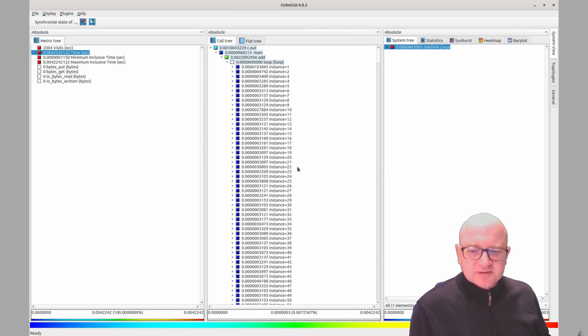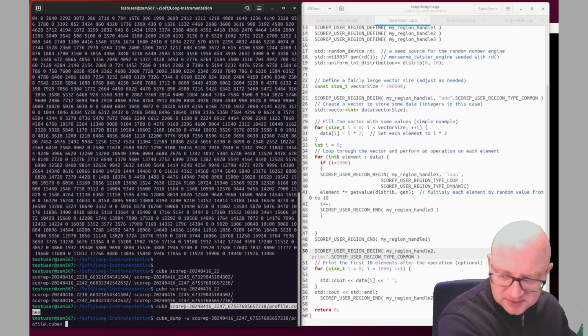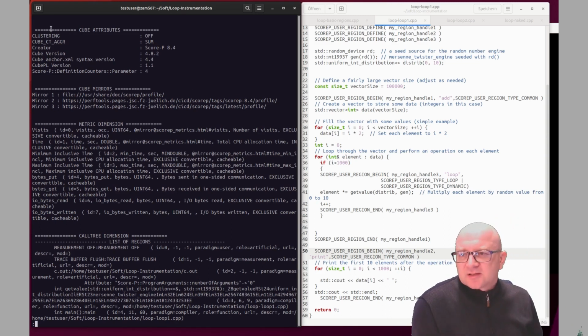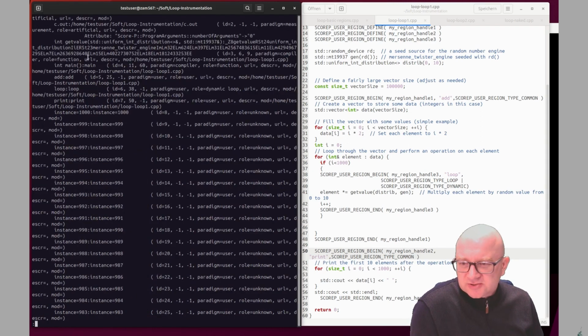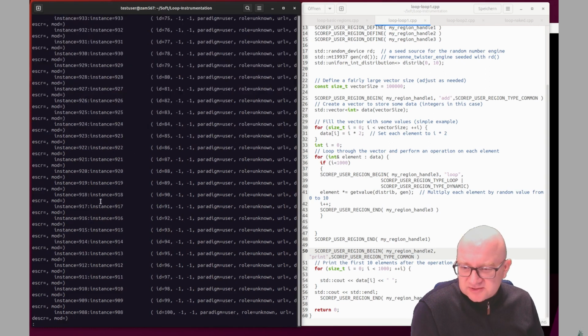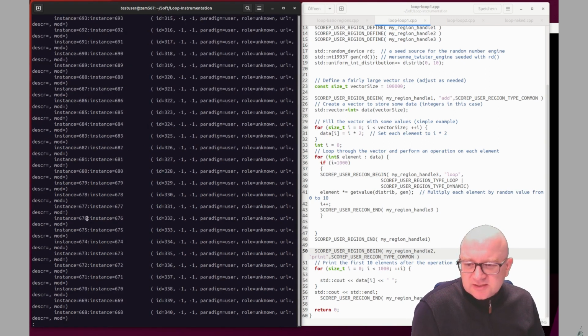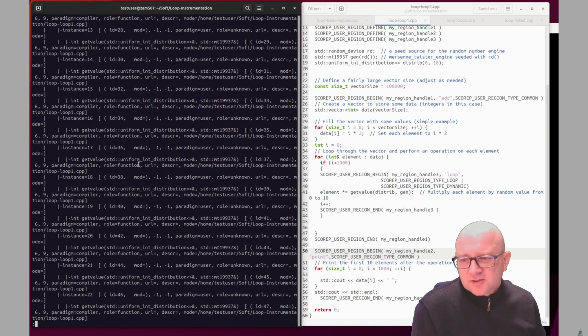If we take a look with another tool, with CubeDump, for example, and we use the so-called cube_dump -w on the very same profile, and then we enable pager, then we see that it starts normal: header, mirrors, matrix dimension, and here we see the list of regions, and there are these region instances, and later on we also have individual call paths with every instance.